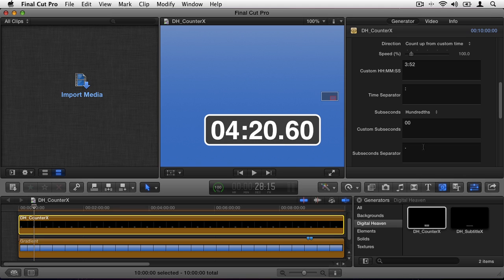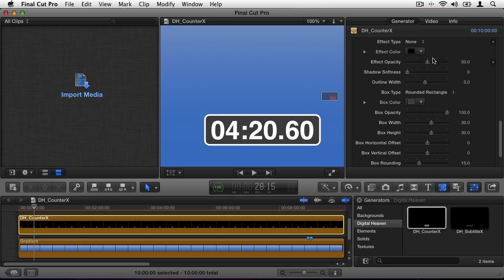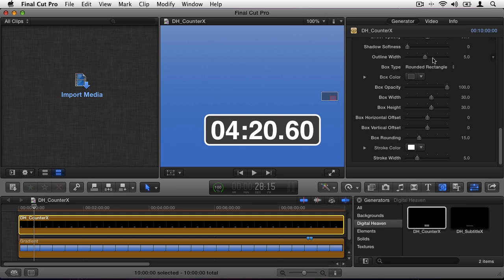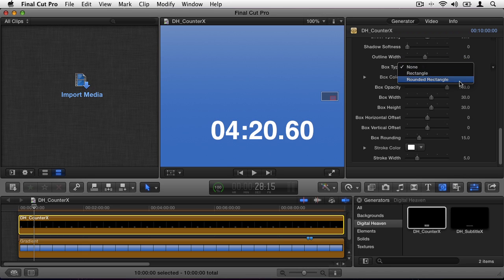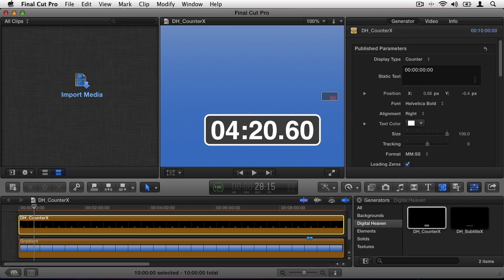Finally, there are controls for the appearance of the counter, which includes shadow or outline effect on the text, changing the background box type, colour, opacity, size, position, and stroke. Or alternatively, you can hide the box altogether if you just want the numbers. So that's almost it. Apart from I did miss out a couple of controls right at the top, named display type and static text.